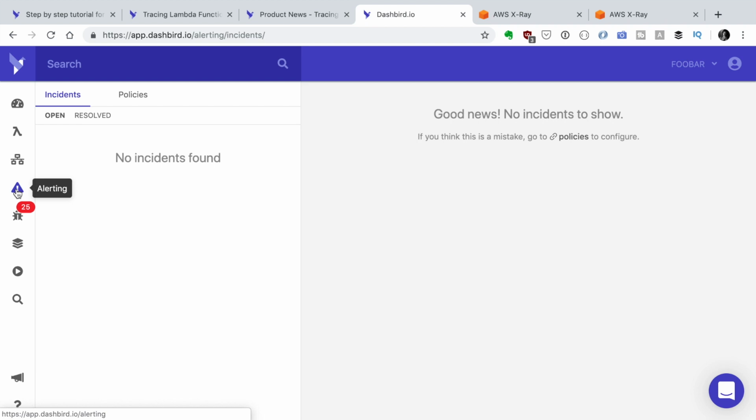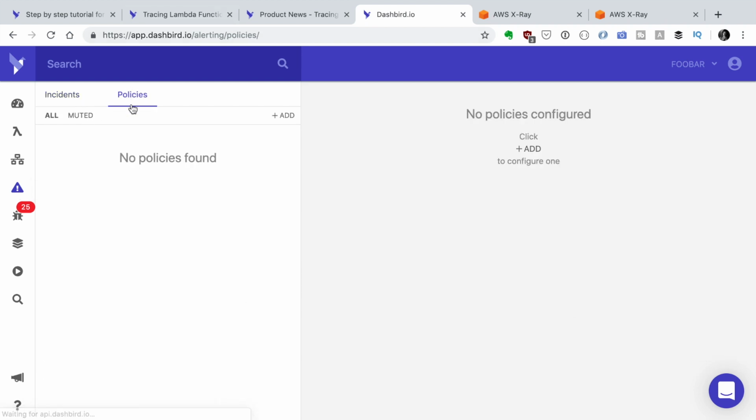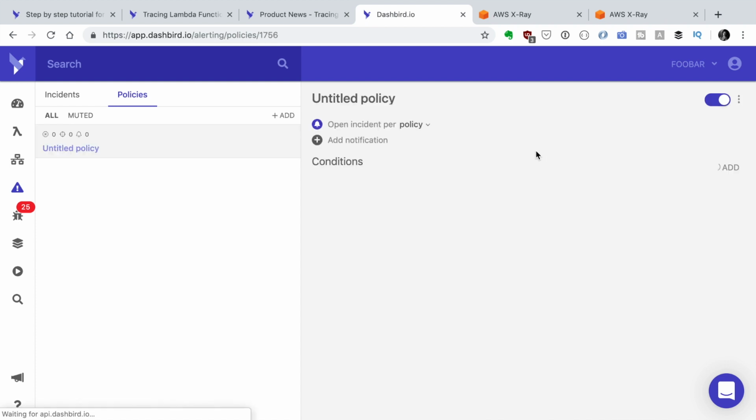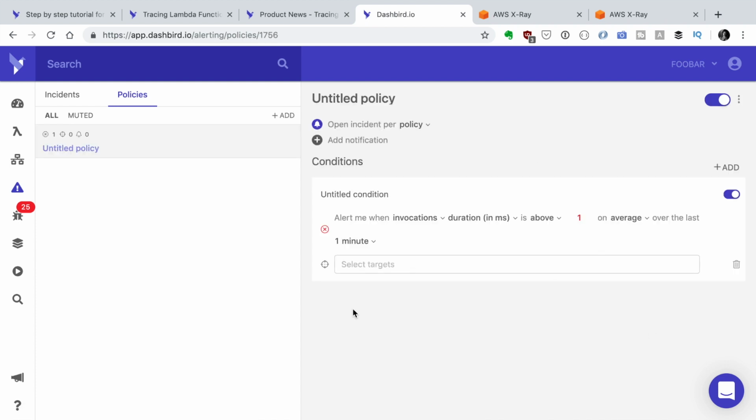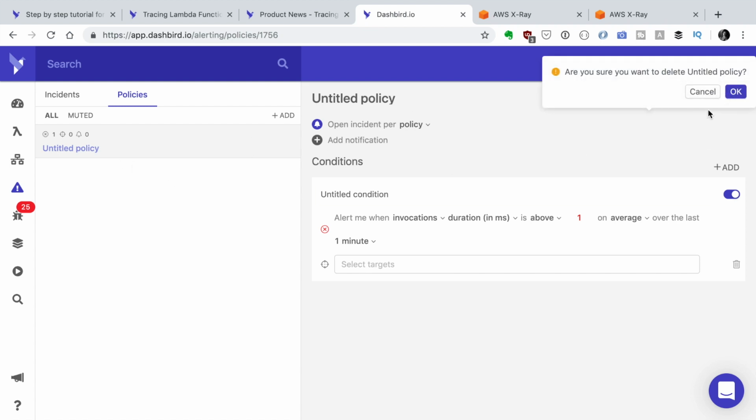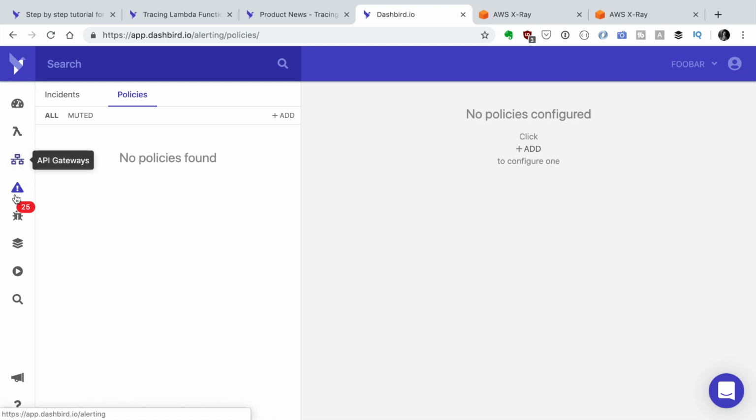After that, there is alerting. I don't have any incidents, but I think I need to configure things here so I can get alerts when there is something going on in my account. I have not done it, so bad me. But that's something you can configure.